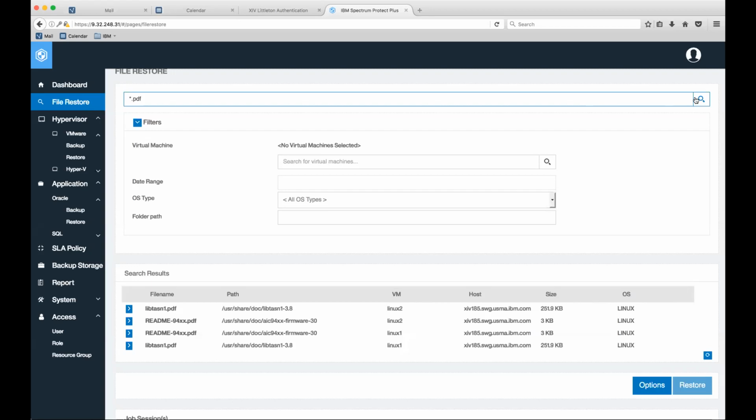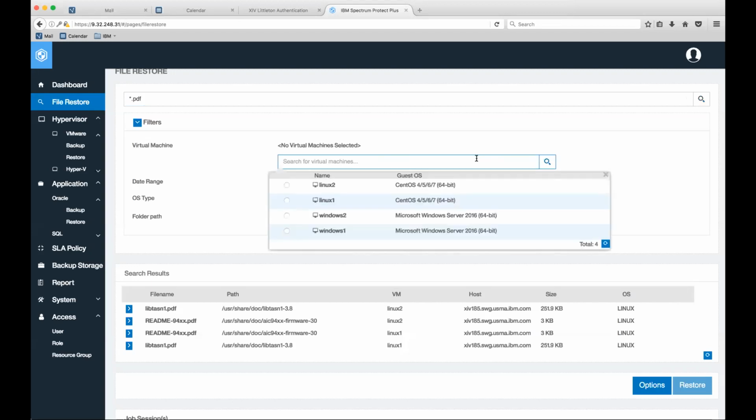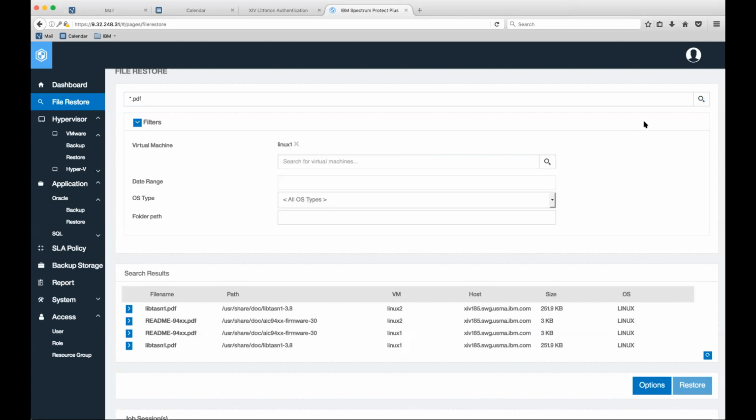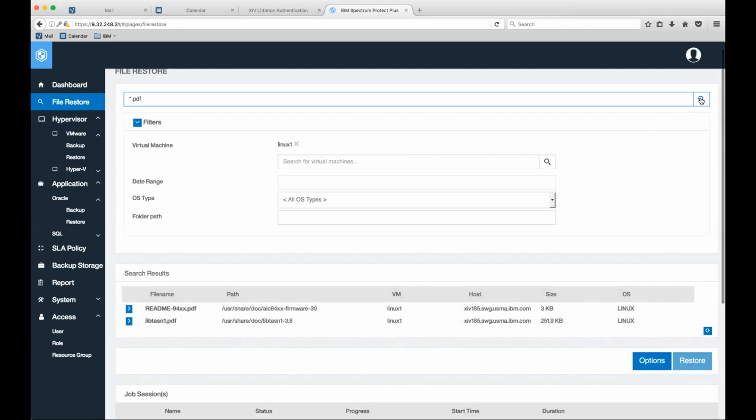So as I said, once you've got the catalog here, you can search for individual files. You can search for types of files. You can search for path locations. You can filter it based on a particular virtual machine, right? So I wanted to say I only wanted to see the files cataloged from Linux 1, right? I can do that. In this case, I'm filtering for any PDF files that are on Linux 1. And so you can see when I do that, it brings it down that there are only 2 PDF files that have been cataloged from Linux 1.